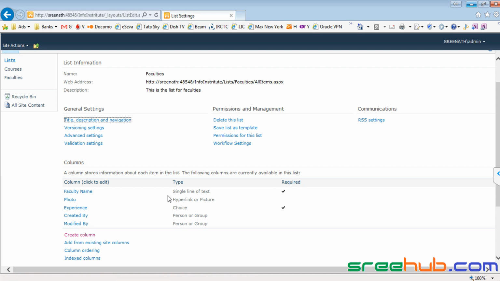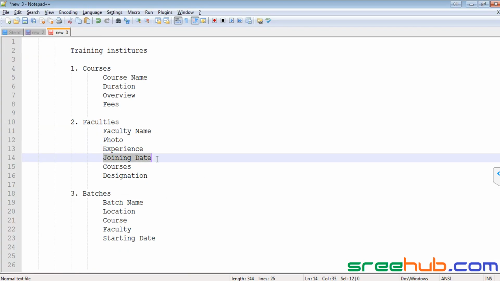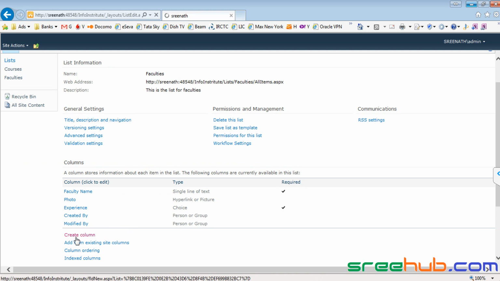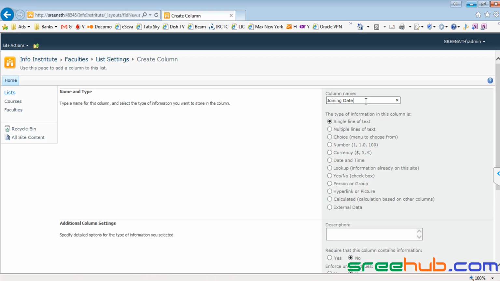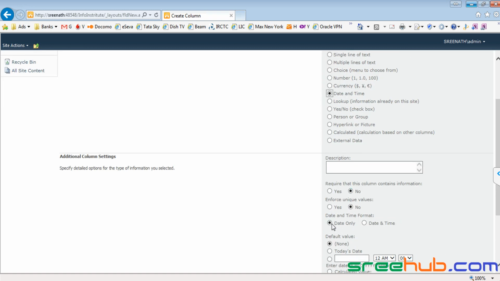Now let us go back and see what is next one. Okay, joining date. Now take this one, create column. Let's go back, we want it as a date, right? We have something called date time. So you have to select date time because among all there is only one type which is date time, but if you want to restrict it to see only date or both date time, you can restrict here. You have something called date and time format where you can just say date only or date time.